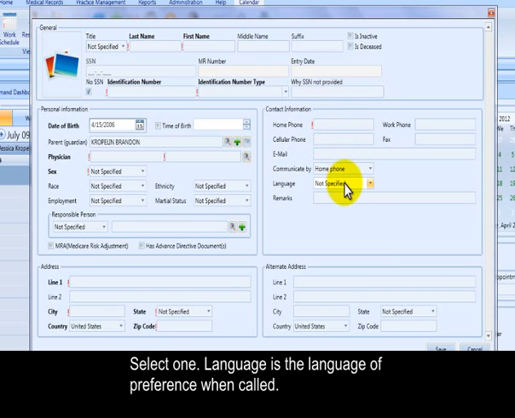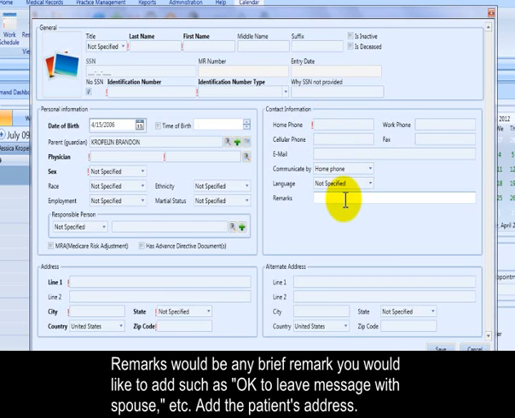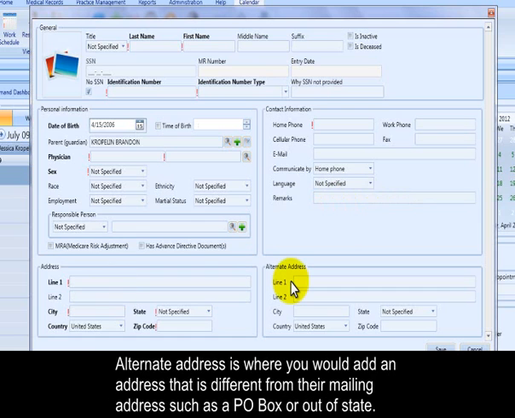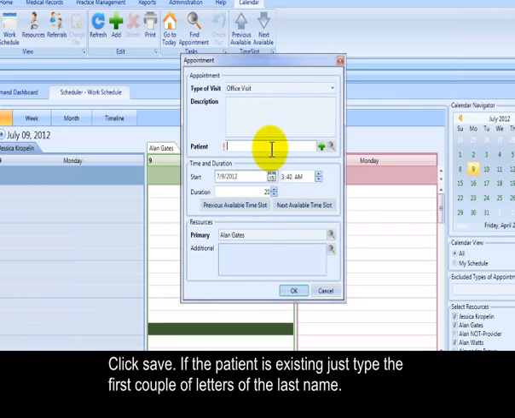Select one. Language is the language of preference when called. Remarks would be any brief remark you would like to add, such as okay to leave message with spouse, etc. Add the patient's address. Alternate address is where you would add an address that is different from their mailing address, such as a P.O. box or out-of-state address. Click Save.